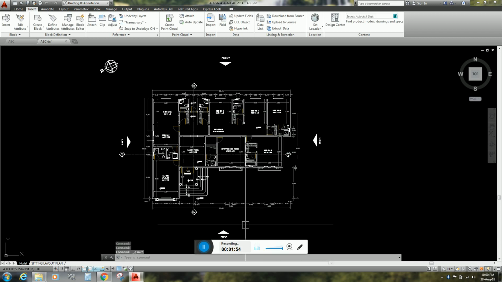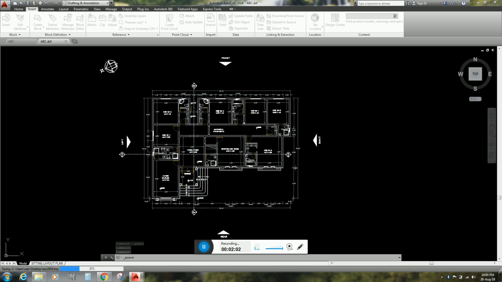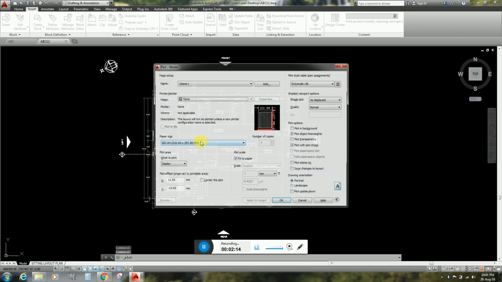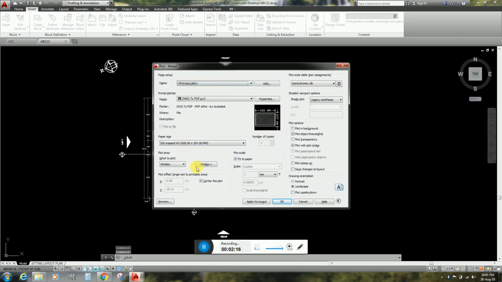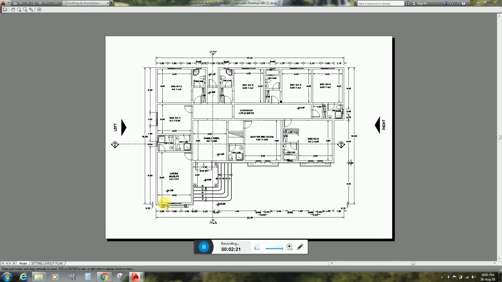Just change the name. Now check. Now we will check the printing. Control P, window. Now you can see the Autodesk plot stamp is removed.